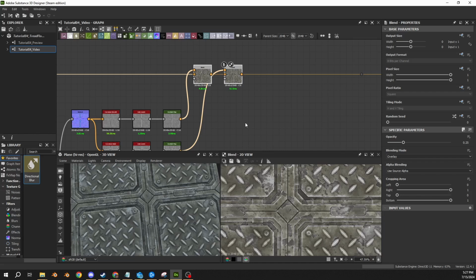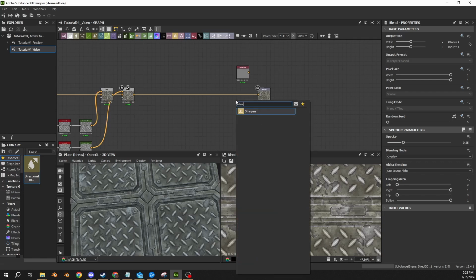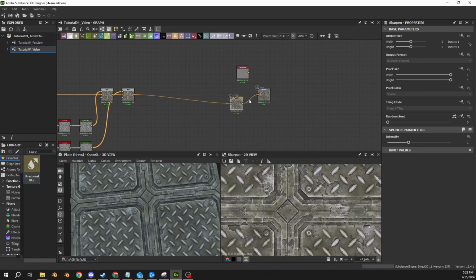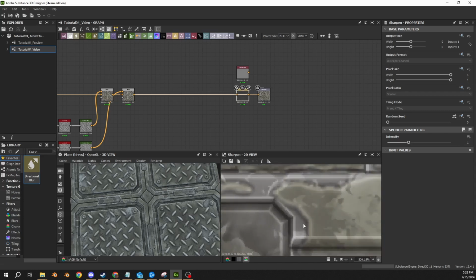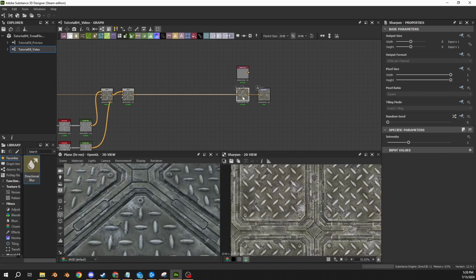And then, as usual, I like to do a sharpen at the very end. Now this is completely optional. And then I'm going to leave it at 1. And you can see here the difference. No sharpen, looks a little blurry. And then sharpen, it kind of makes everything pop. If you look at the 3D viewport here.